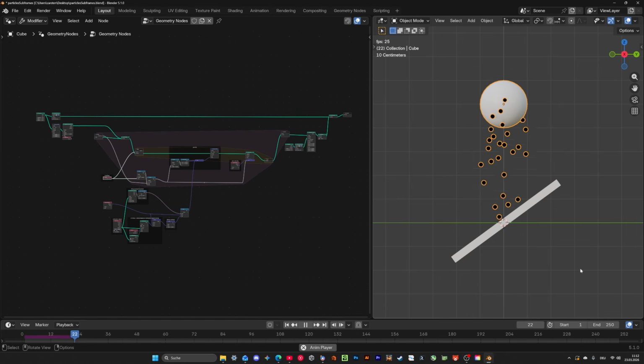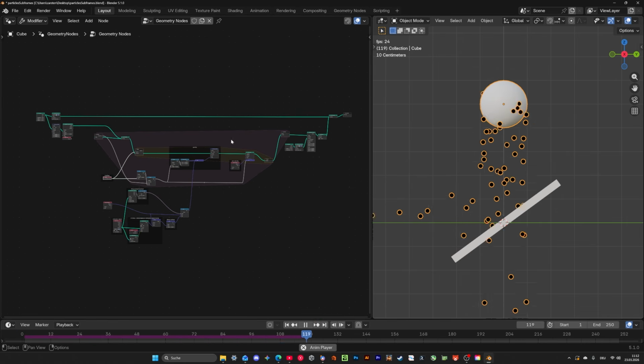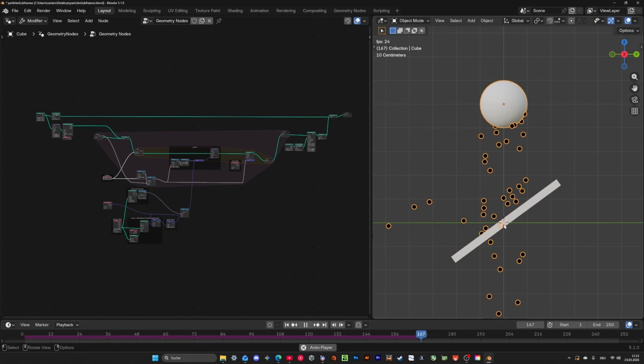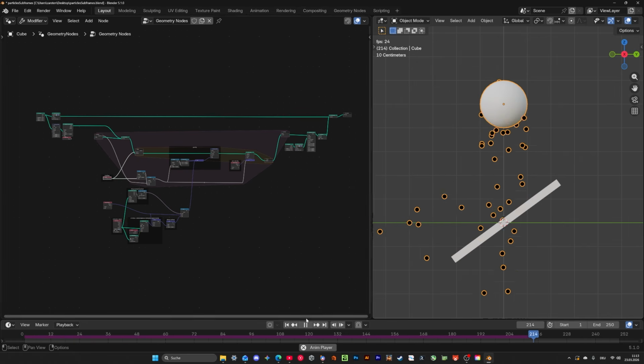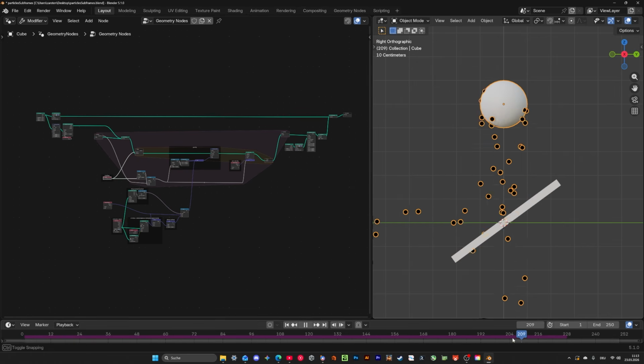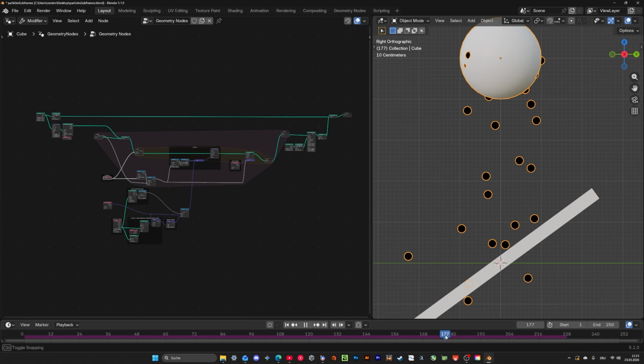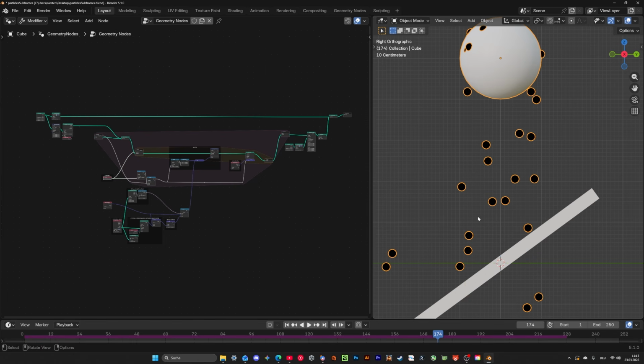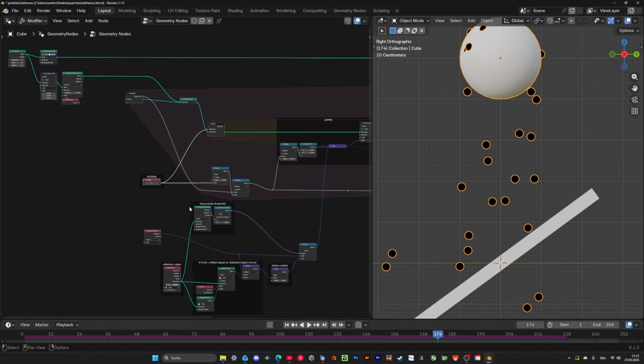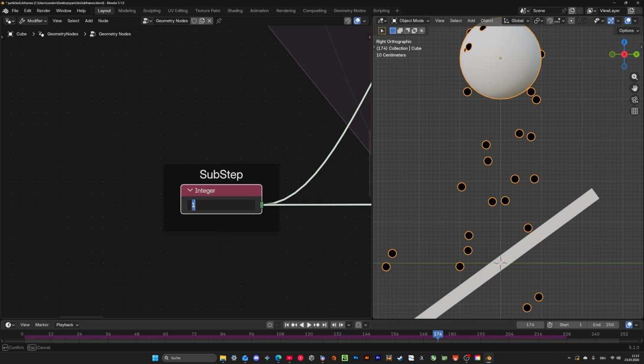But substeps can also solve collision detection issues. If particles move too fast, they can pass right through a collision object between frames. By increasing the substeps, we calculate the position multiple times per frame, ensuring the collision is detected.